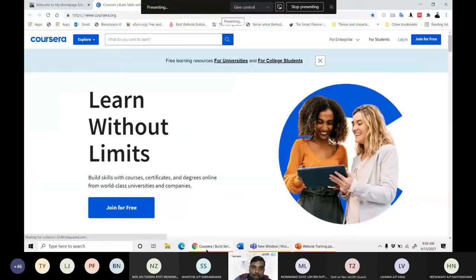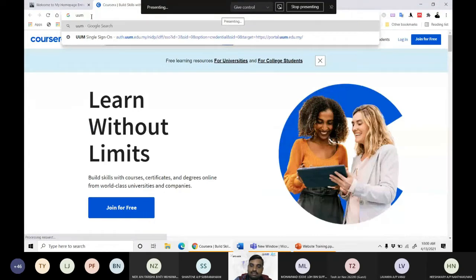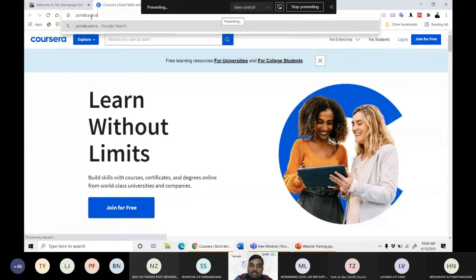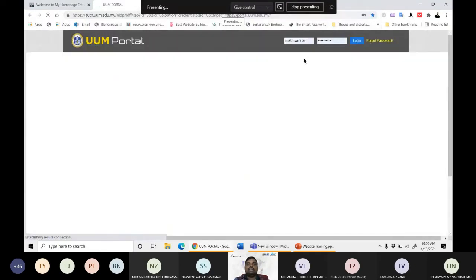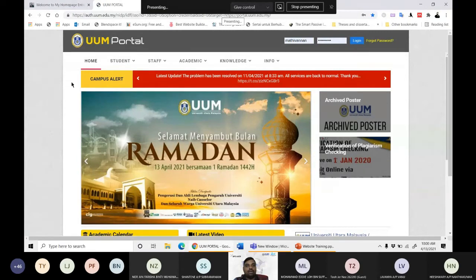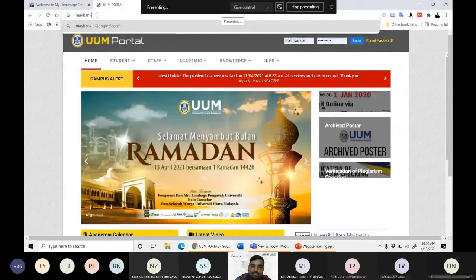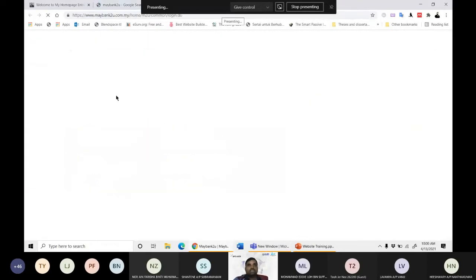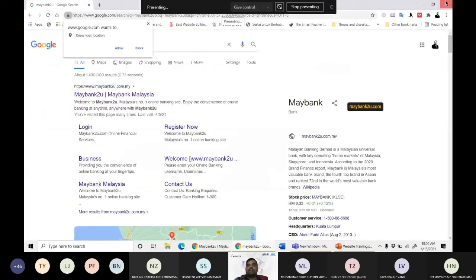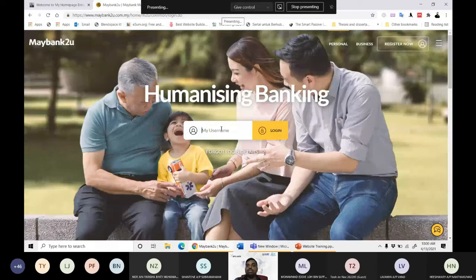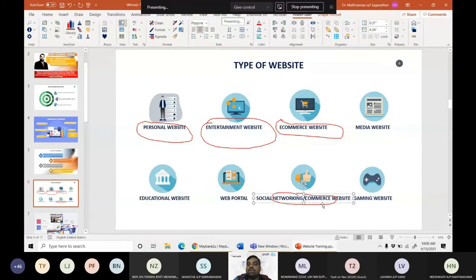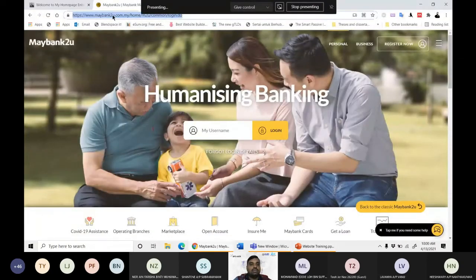And we have web portals. This is a web portal. Portal means a personalized portal, then you have to log in to access. For example, your UUM portal. Or you go to Maybank, a bank. This is also called a portal. It's a bank portal. Because when you log in to Maybank using your username and password, you will see only your details, not your friend's details. But when your friend accesses, your friend will see his banking details. And also we have social networking and social commerce websites, something like Facebook.